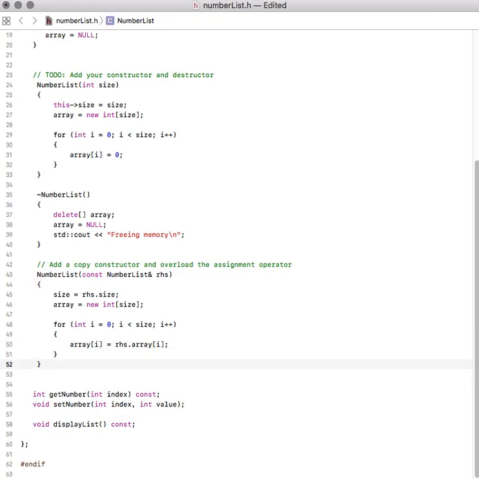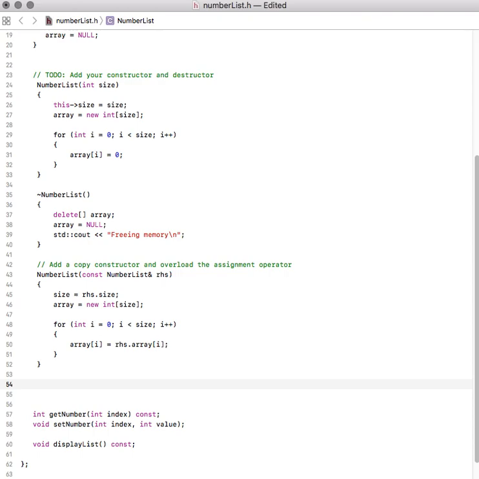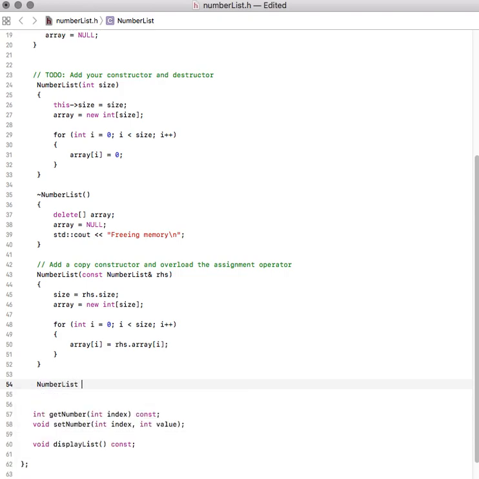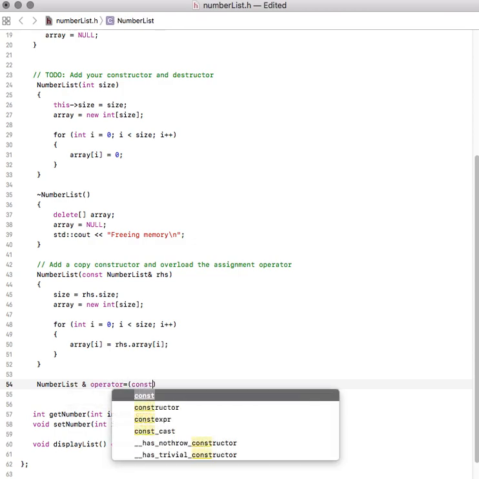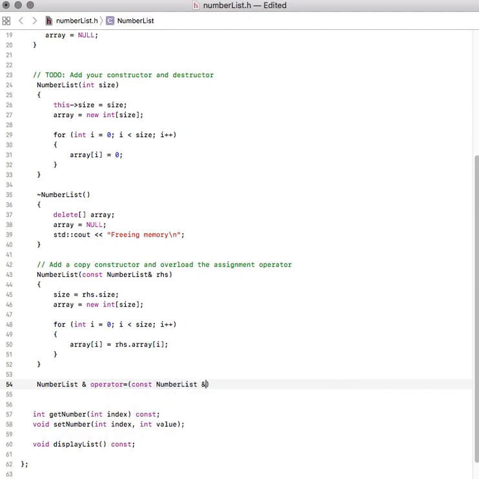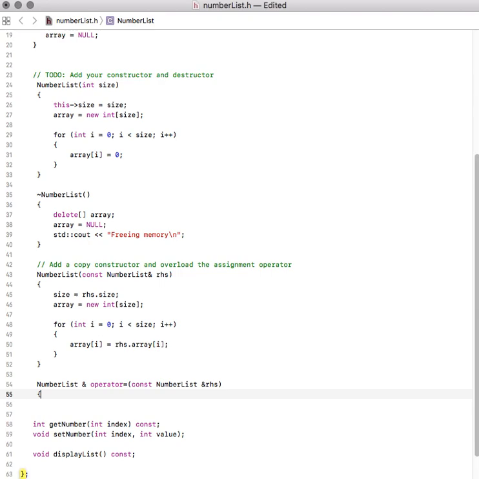Okay, so the copy constructor, and then we're going to overload the assignment operator so it knows how to, we could set a number list equal to another number list. Okay. So this one will return a reference to a number list. That's what we want. And it will take a reference to a number list for the right hand side.